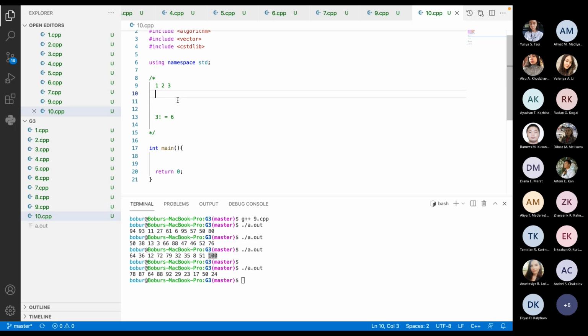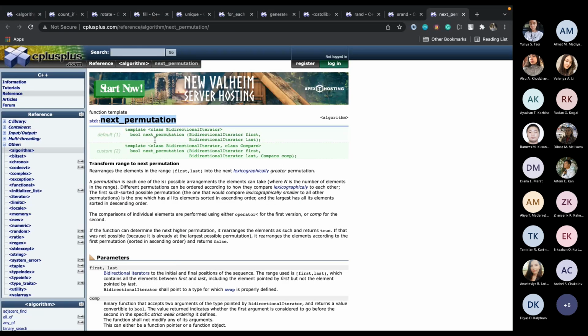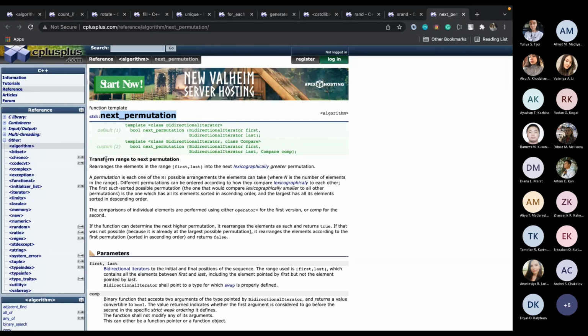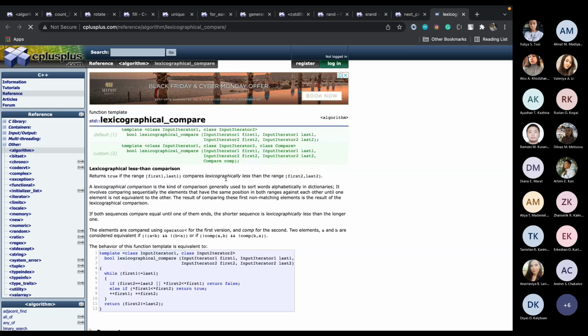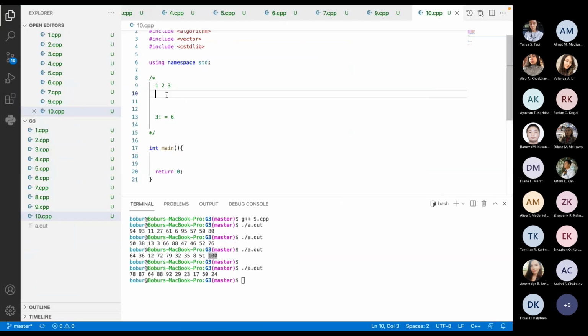But here we have the question. We are talking about next_permutation and prev_permutation. These functions will generate the permutations which are lexicographically greater. What does it mean, lexicographically greater? We can read about it in the link. If you think about it like 1, 2, 3, it's just the minimum number. What will be the nearest greater number, the nearest greater sequence for this one?